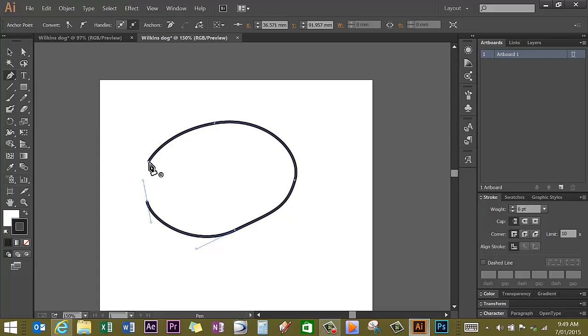So you can see as I move my cursor closer to the beginning of my line, a circle appears that indicates I've made my connections. I'm going to click on that and I have quite a nice shape.